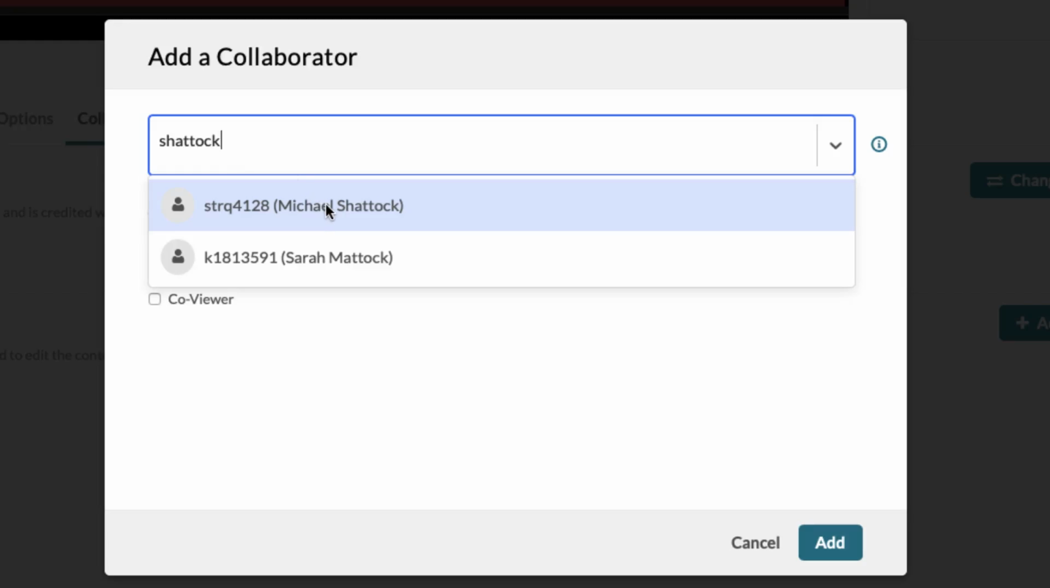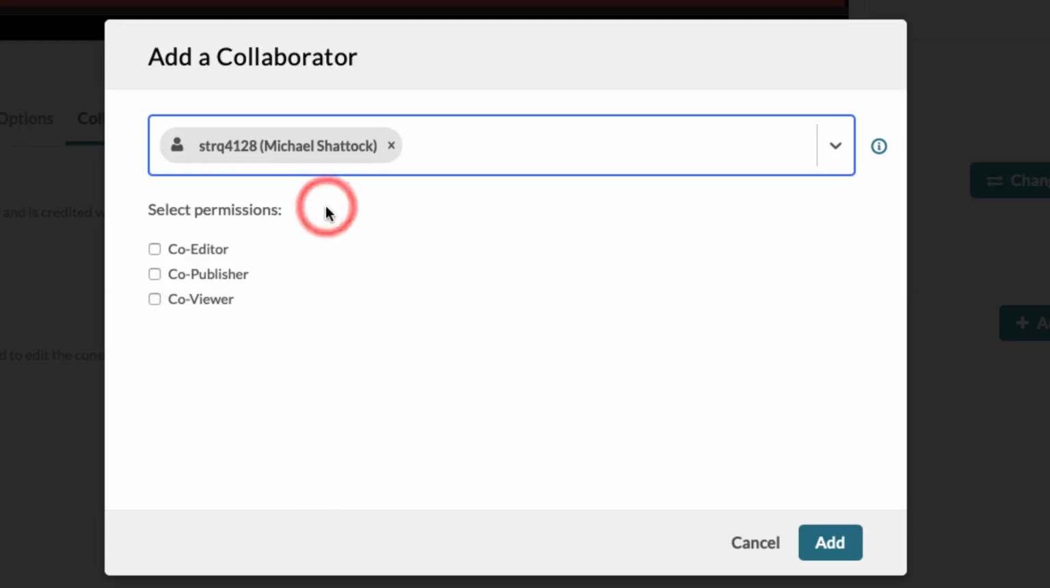If you know the K number, you can enter that here and you'll find more specific results. You can enter as many people as you like here, whether they be academics or administrative staff. Once you've chosen the list of names or the single person, you need to select permissions. You can allow the person to be a co-editor, a co-publisher, or a co-viewer. By being a co-viewer, they will merely be able to watch your video. They'll not be able to do anything else with it.